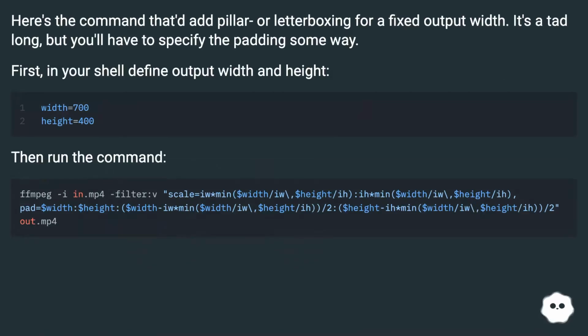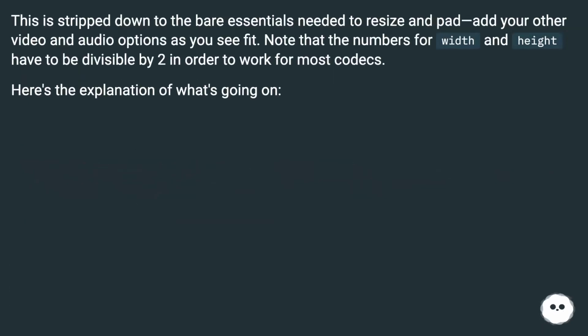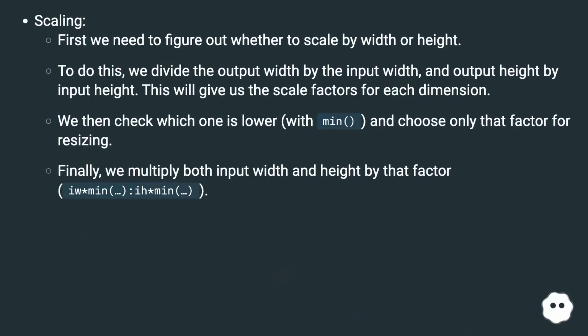Here's the command that'd add pillar or letterboxing for a fixed output width. It's a tad long, but you'll have to specify the padding some way. First, in your shell define the output width and height. Then run the command. This is stripped down to the bare essentials needed to resize and pad. Add your other video and audio options as you see fit. Note that the numbers for width and height have to be divisible by 2 in order to work for most codecs. Here's the explanation of what's going on.